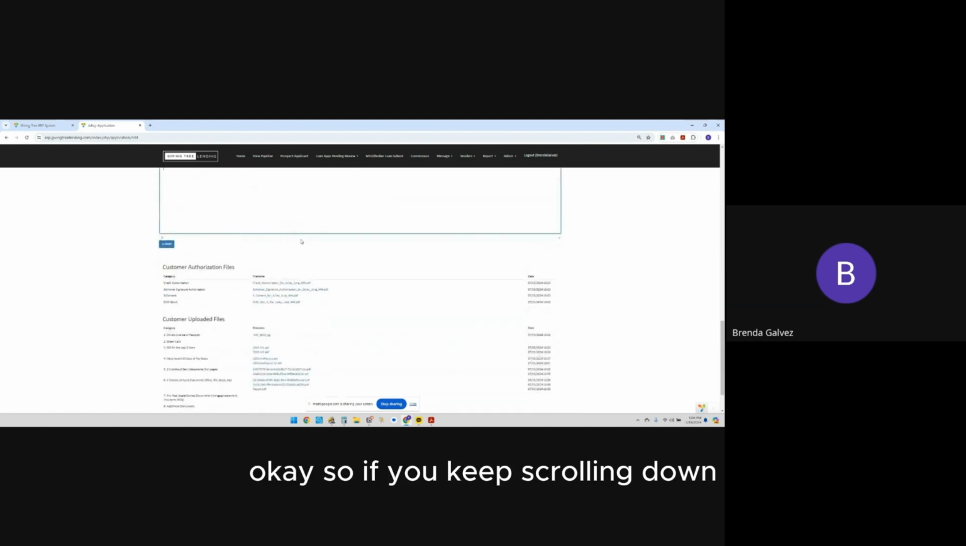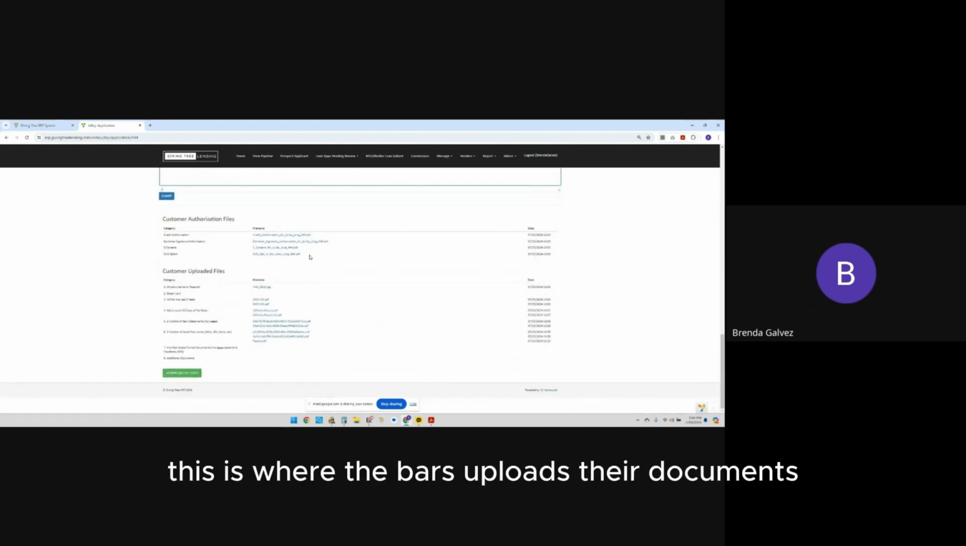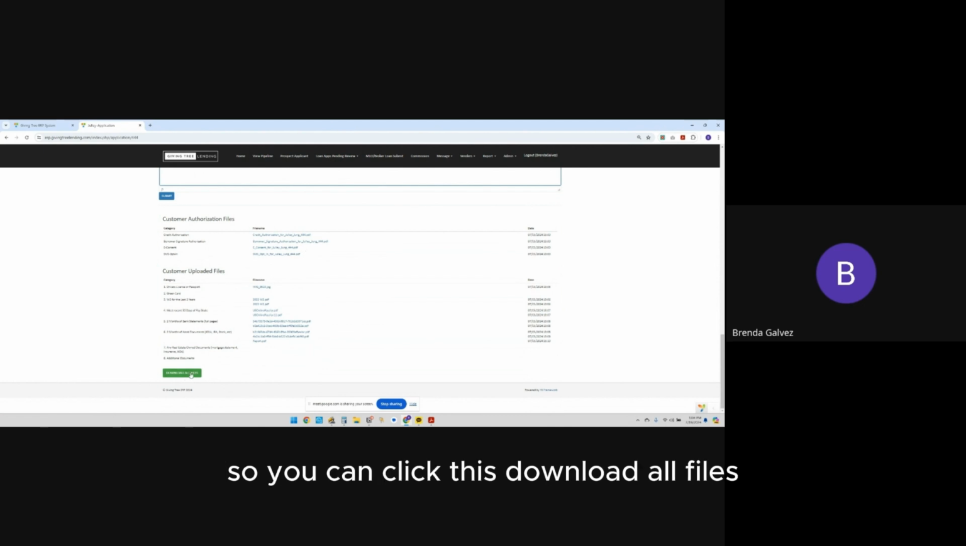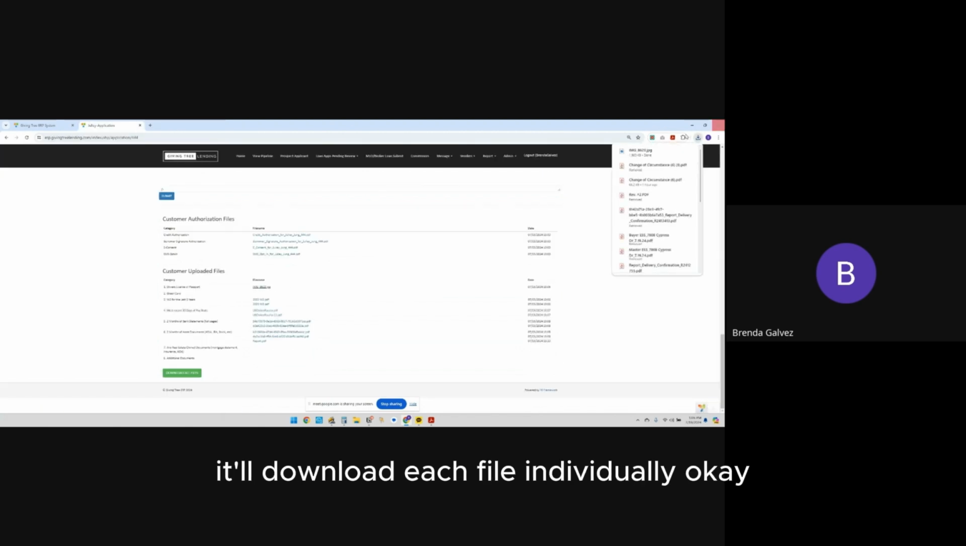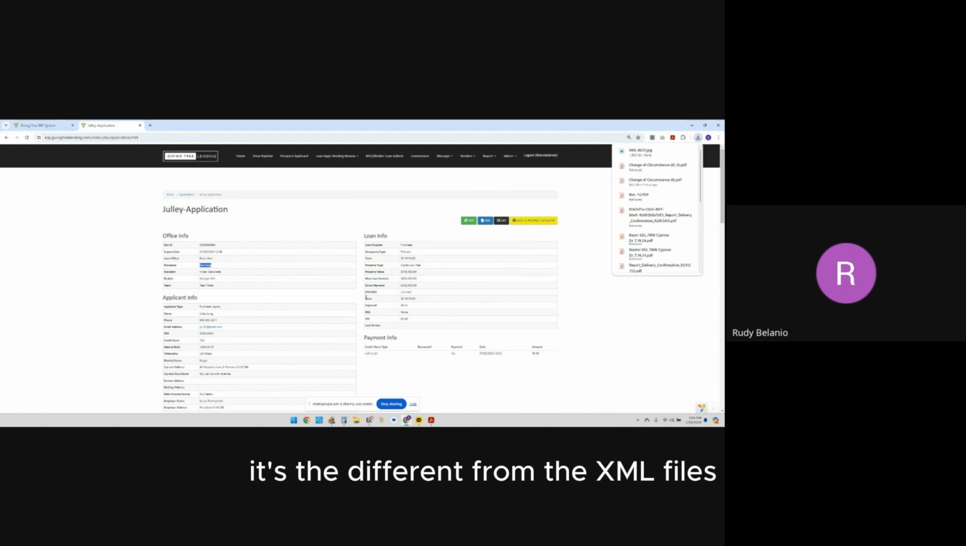Okay. So if you keep scrolling down, this is where the borrowers upload their documents. You can click this download all files and it'll download everything as a zip file. Or if you click each one by itself, it'll download each file individually. I see. Okay. Is that different from the XML files?